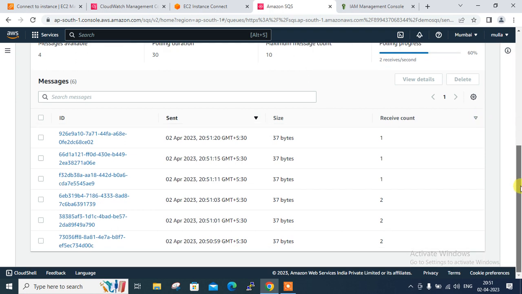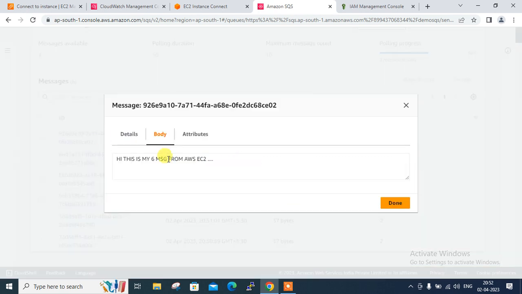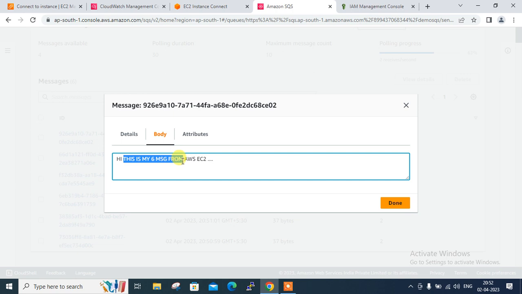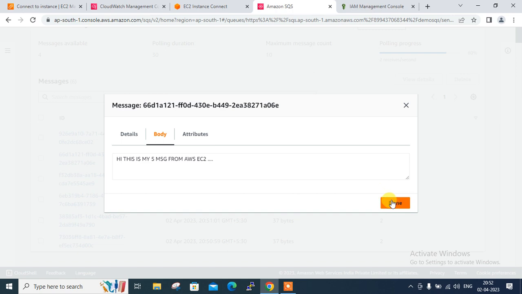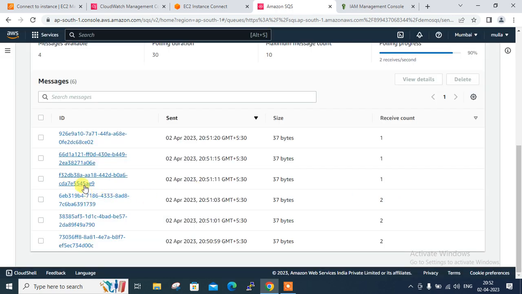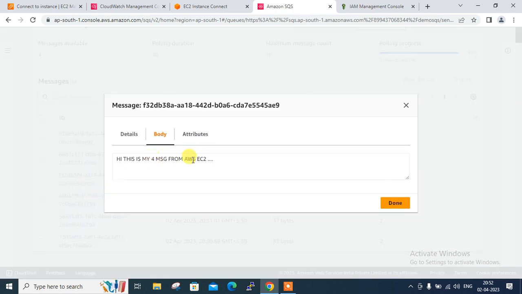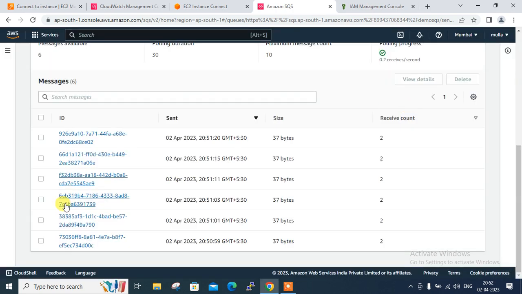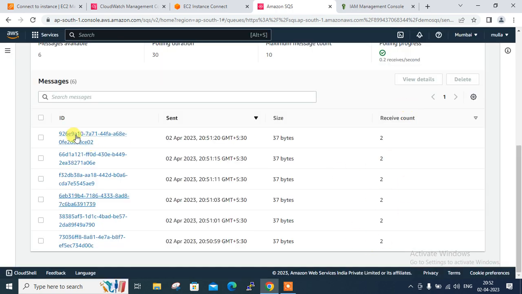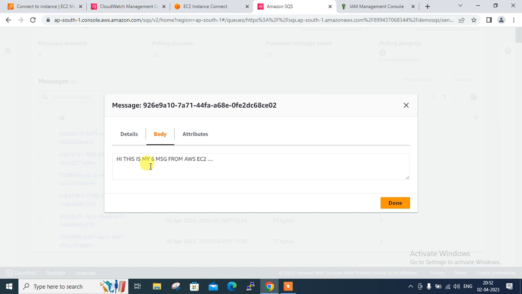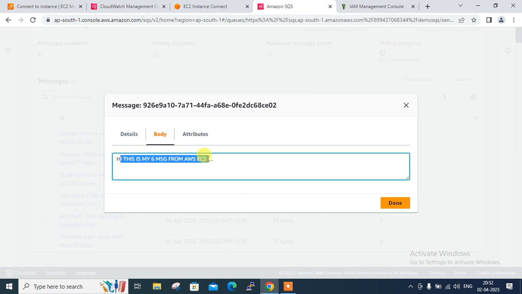So if I scroll down, these were the older messages, these are the newer one, right? So let me try to open from here first. Let me see. Hey, this is my 6th message from AWS EC2 instance, right? And look at that, this is the 5th one. Recently I have sent that, right? This is the older one, 4th message. Earlier I have just sent it 3 times, right? 1 2 3. Now I have 4 5 6. So this is the 3rd message. Got it? And it is received 2 times. So now look at that, still here. So body, hi, this is message, my 6th one.